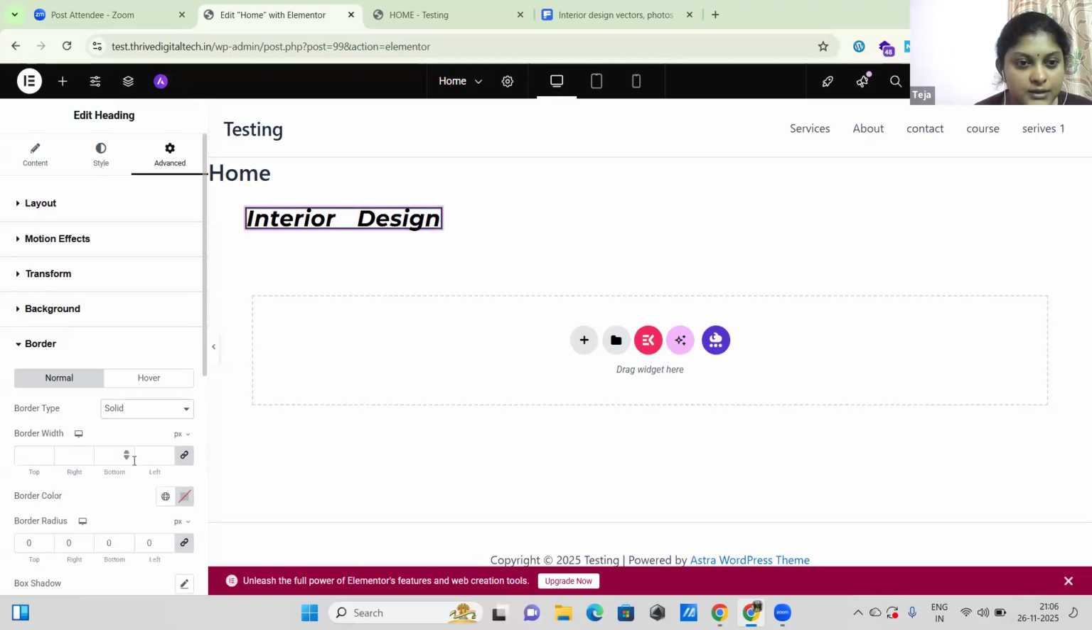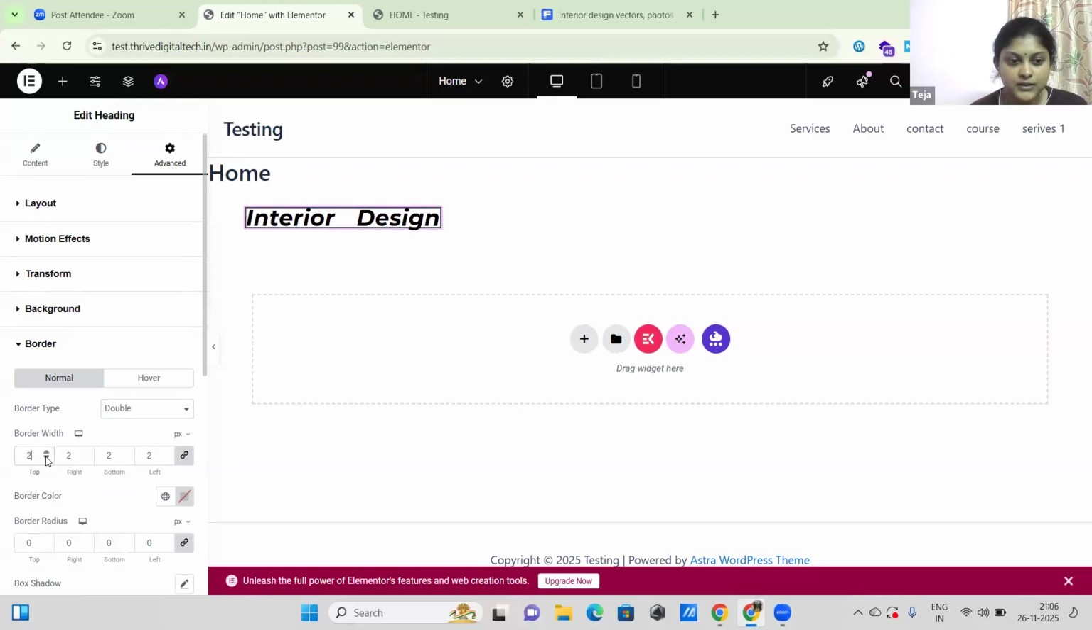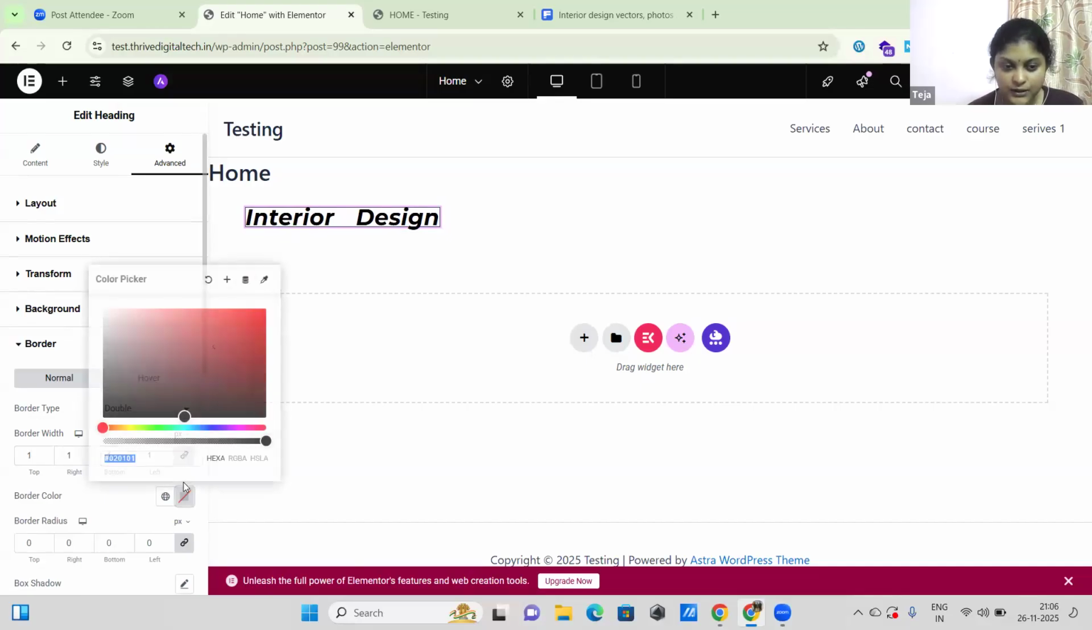See, I am using solid. You see the border. So you can choose the border type here, solid, double, the type of lines that you want, and then border width, how much thickness you want, and then you can reduce it. And if you want to use a border color, if you click on this icon, you can change the border color. Am I going too fast?